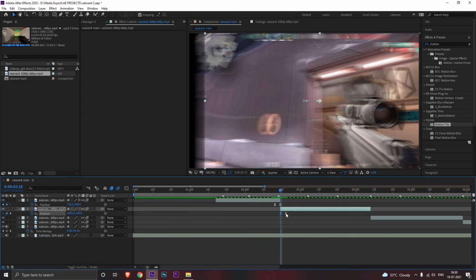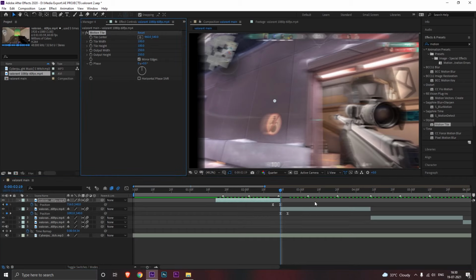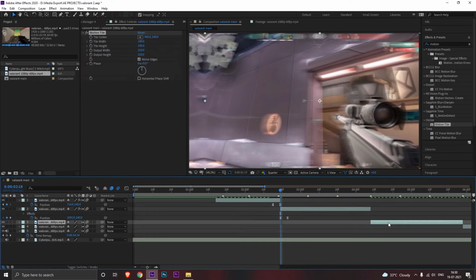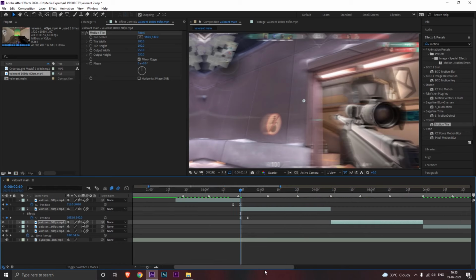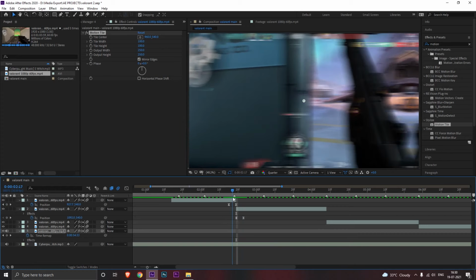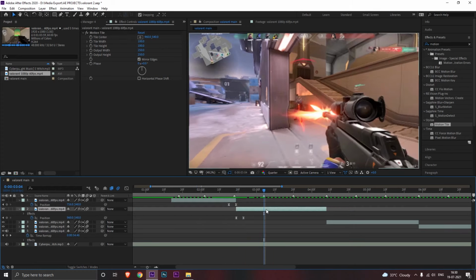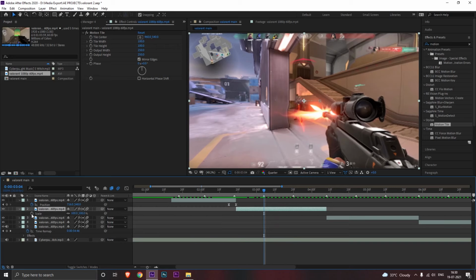Now let me just copy the motion tile effect from the previous layer by pressing Ctrl+C after selecting the effect. Then select the layer where you want to apply it and press Ctrl+V. By the way, one more thing, try to make the transition in the same direction where your character is moving. Let's add a simple zoom effect when he shoots the enemy. So press S to bring up the scale value.